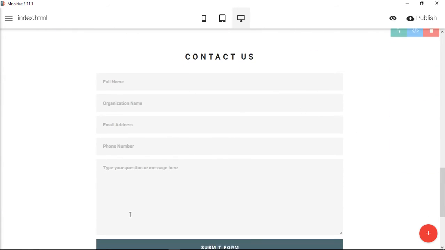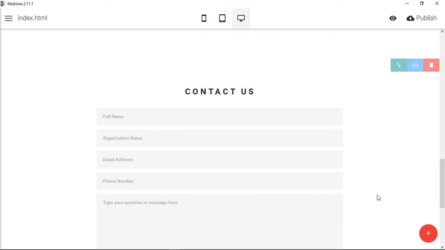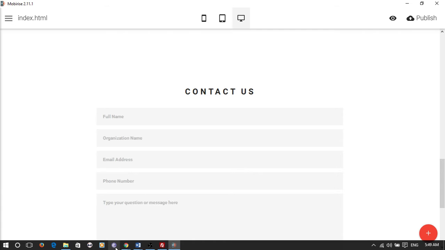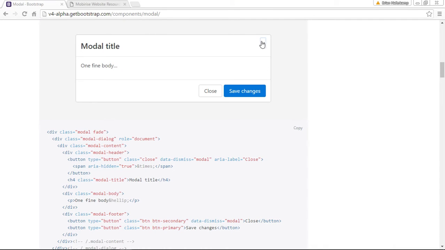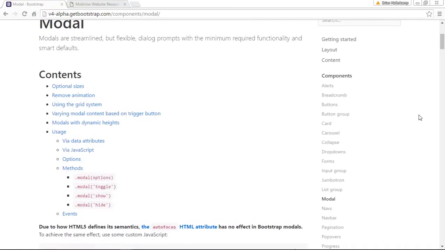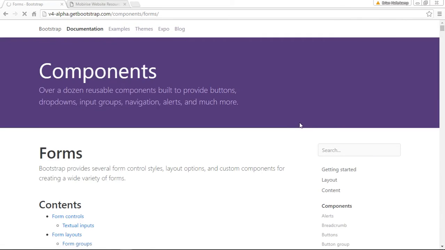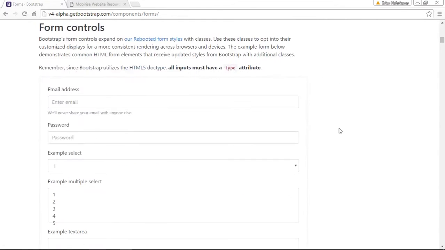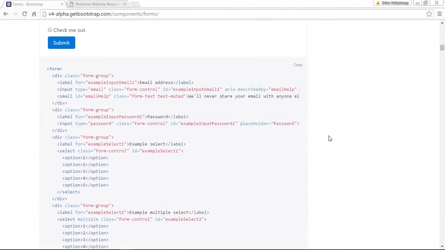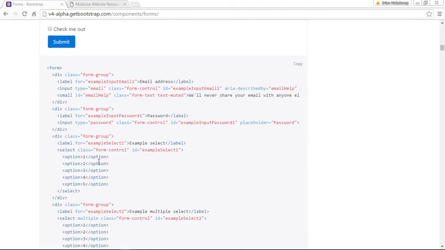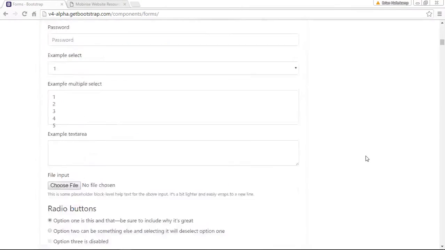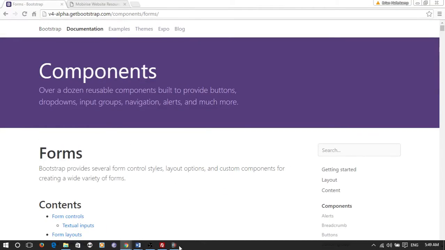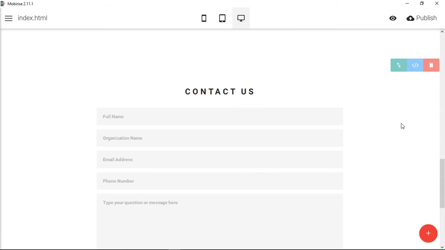Now I'm just going to use this contact form that I've used before. You could also go to Bootstrap, and you could click on forms, and you could just go and get any of these sample forms and put them in there. That would be okay. But I want to actually use the one that I've used before here.